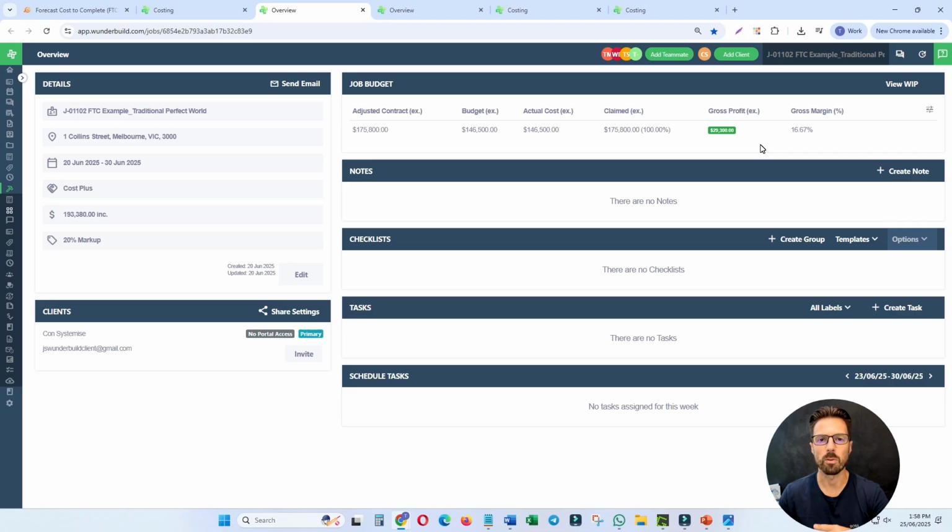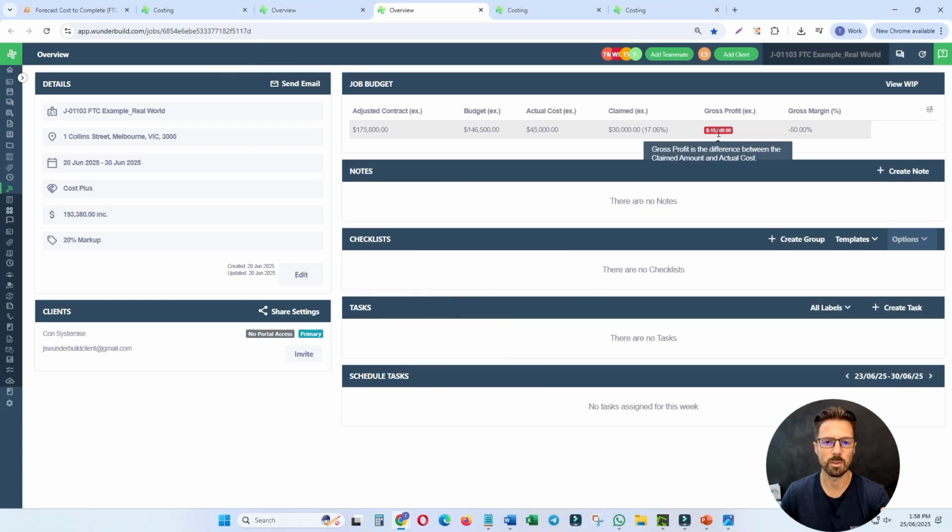So, and this is where the forecast cost to complete really comes in handy. Just to hit home on what I was saying about not knowing, if I show you in this example here, it's the same project, and this time we're running the project, let's just say we're a quarter or a fifth of the way through, and we've spent 45,000. You can see that here as actual cost, and we've got a claimed amount of 30 grand. So we've only built 30 grand. And then you can see here that the gross profit is showing negative 15 grand, being the difference between actual versus claimed, a gross margin of negative 50%.